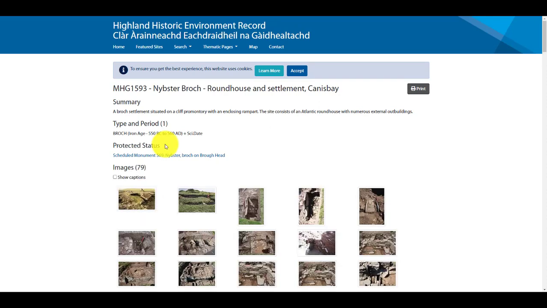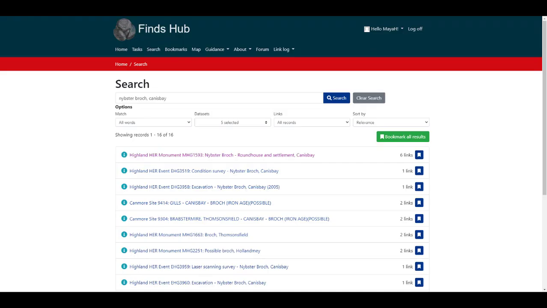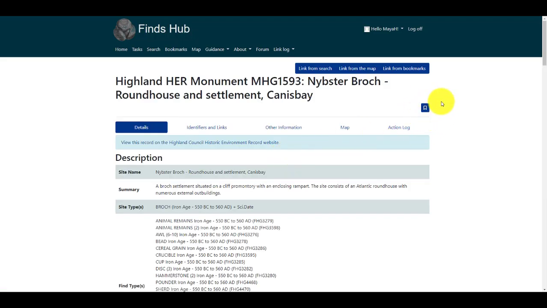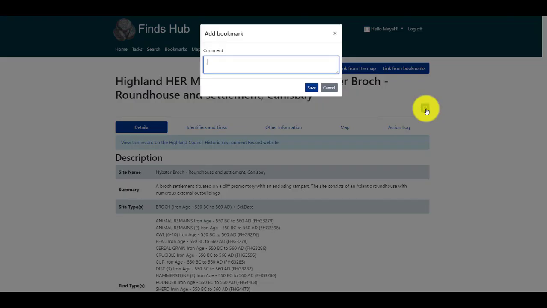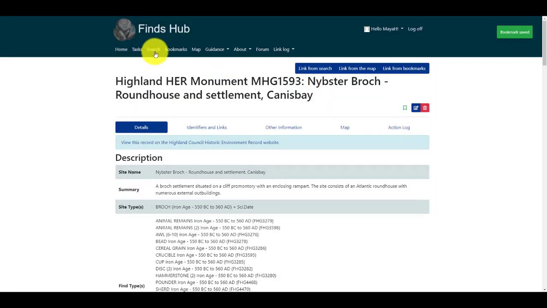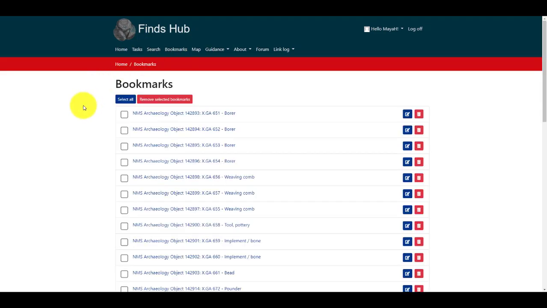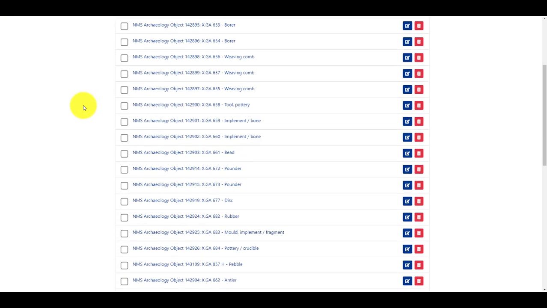Once you have identified a site record you want to link to, you can bookmark this record in the same way as you bookmarked your chosen find record. Click on the bookmark symbol on the right-hand side of the search list, or in the top right-hand corner of the site record itself if you are looking at the detailed description. When you click on the Bookmarks tab at the top of the page, both your bookmarked finds record and your bookmarked site record should now appear in the bookmarks list.